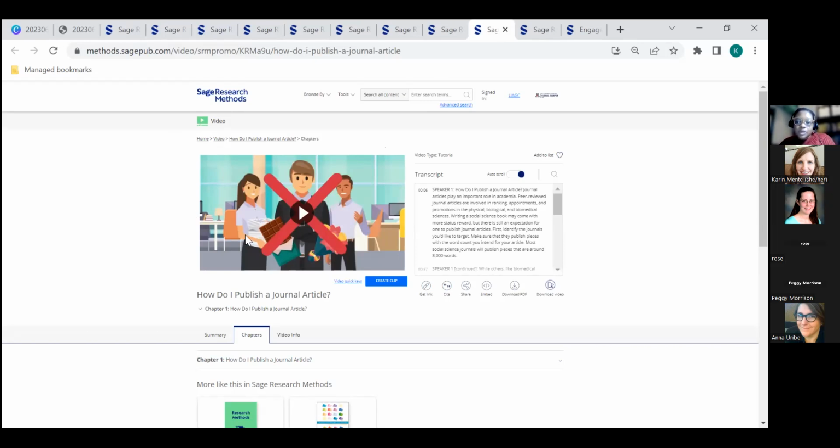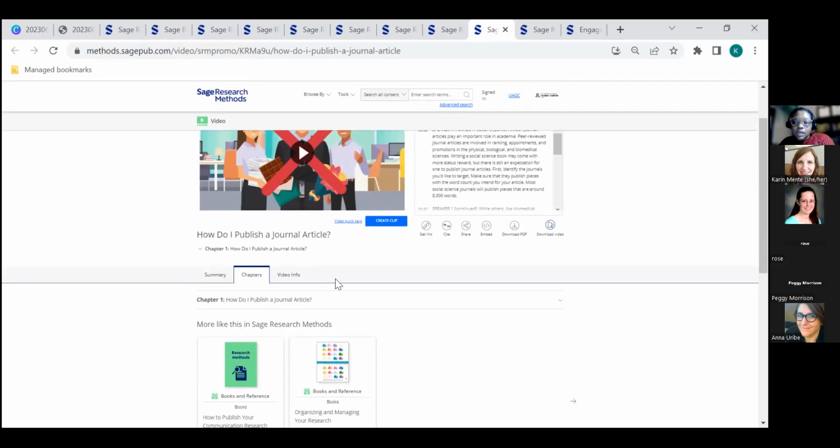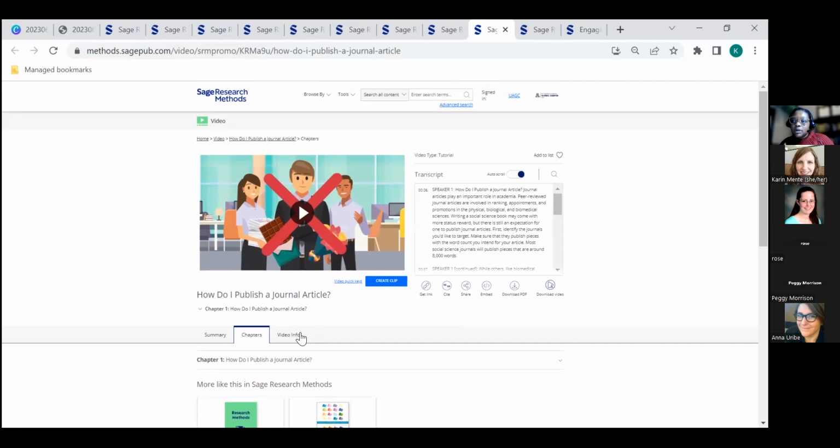But in this example here, we have somebody walking through the publishing process. So how does somebody publish an article? Just to give somebody an introduction to that, if that's where they're headed at the end of their research journey or towards the end of their research journey.